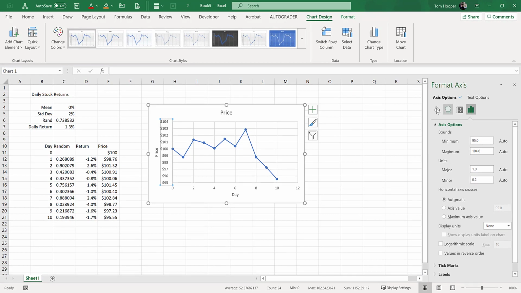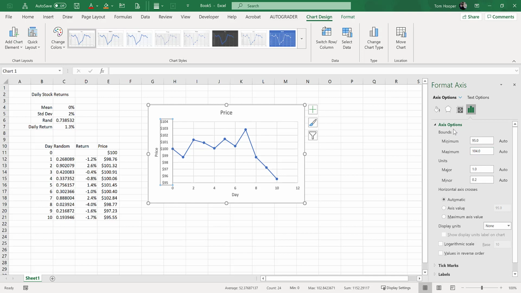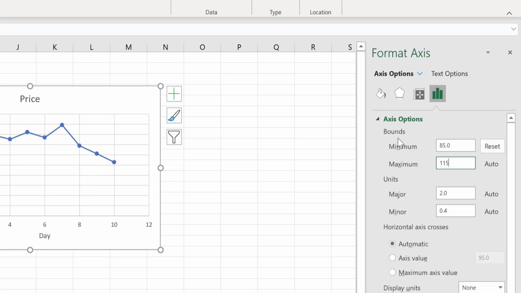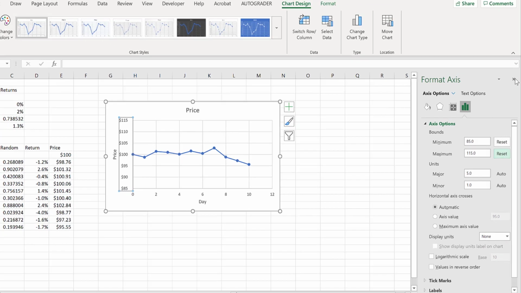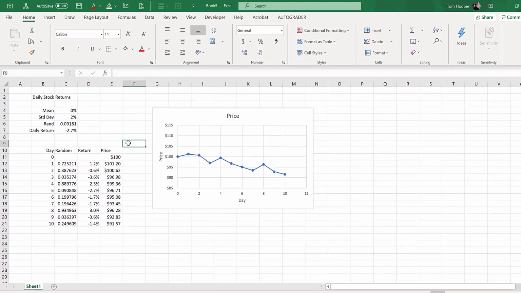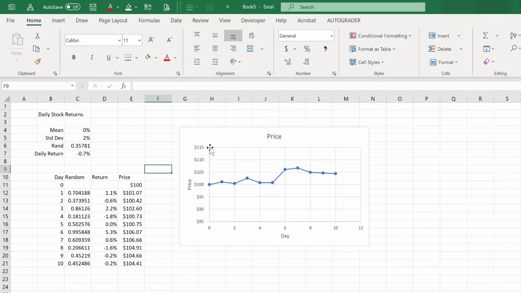And I'm going to come over here. If yours doesn't come up on this bar chart, click on the bar chart and set your axis bounds. I just happen to feel like 85 to 115 will be good. And then if you wanted to reset those to automatic, you could click on these buttons. But look what happens now. Every time I hit F9 and it recalculates, this thing is not rescaling for me.